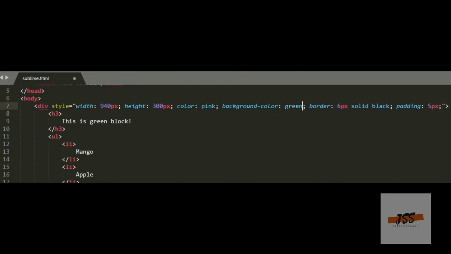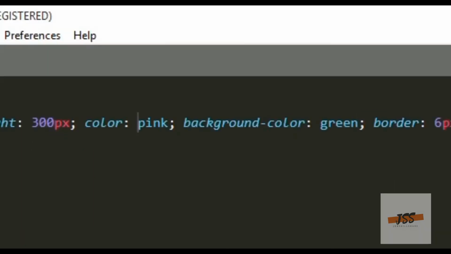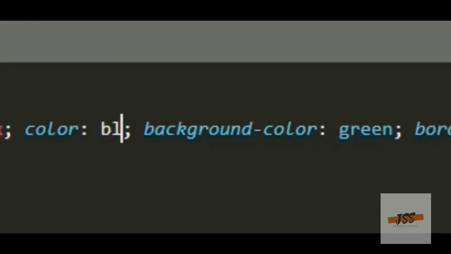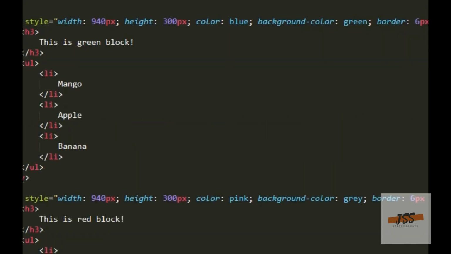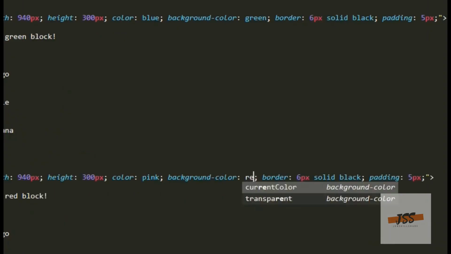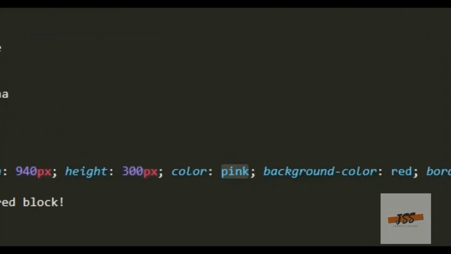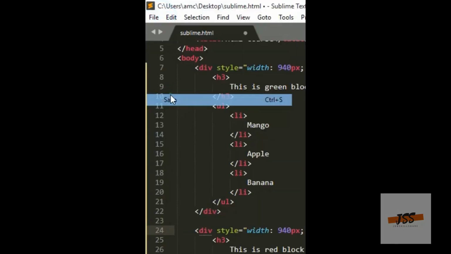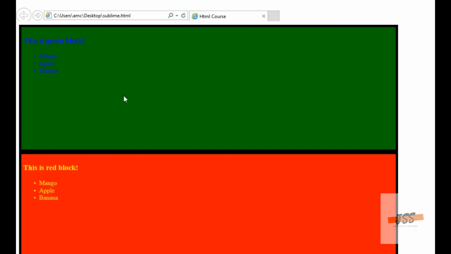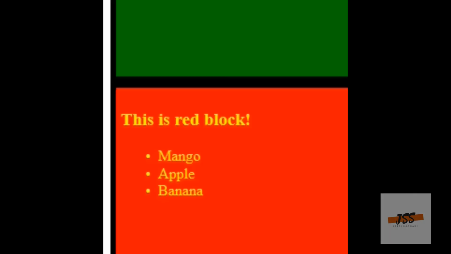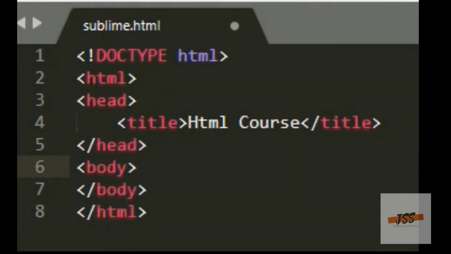Its background color is green and color is blue. Its background color is red and color is yellow. Save it and refresh the browser. So like this, we can apply attributes to the div tag. Hope you understand this.